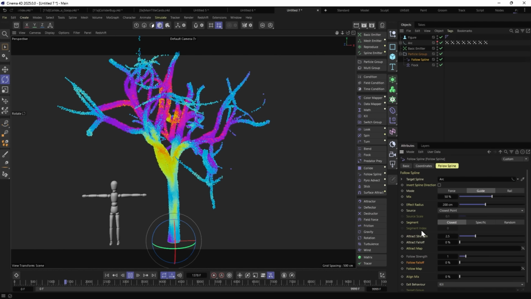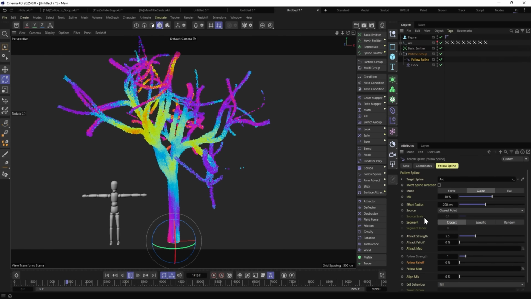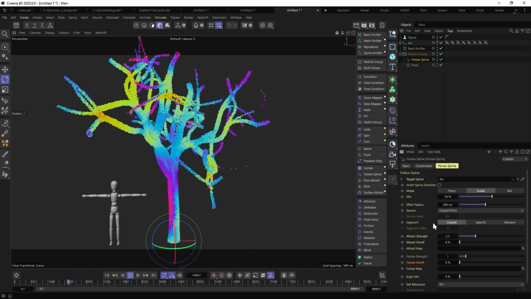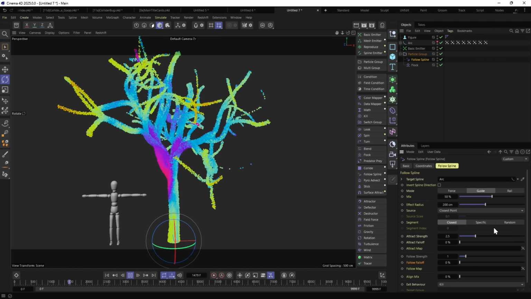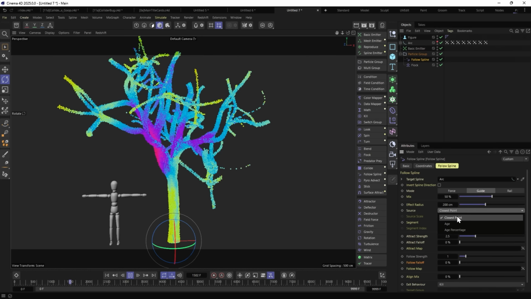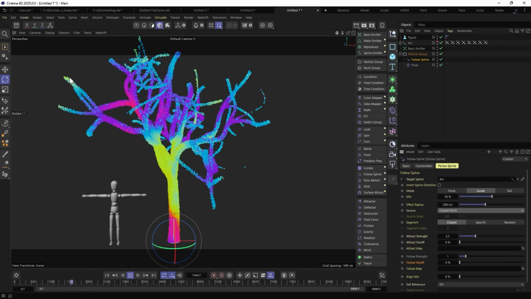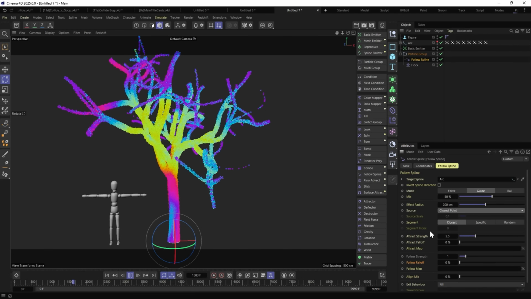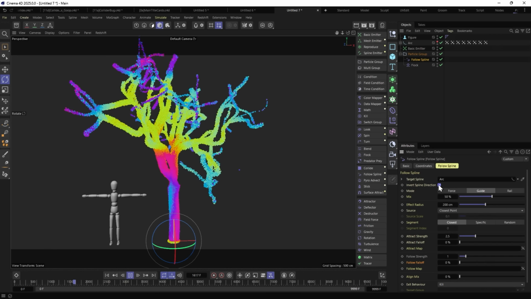Now we could go to a specific segment, but I think typically if you're feeding a spline, you want it to be on all of them. But you could separate them out and say, hey, segment one or segment two or segment three. Currently, it's going to the closest point, but it could be based on the age of the particle. It could be trying to get to a particular part on the spline. We can reverse the direction, but that's not going to be too helpful here.